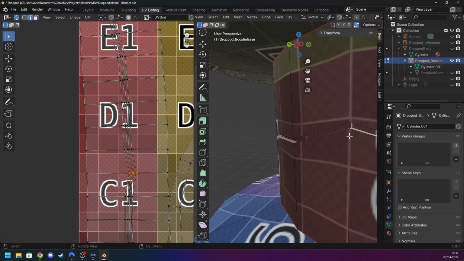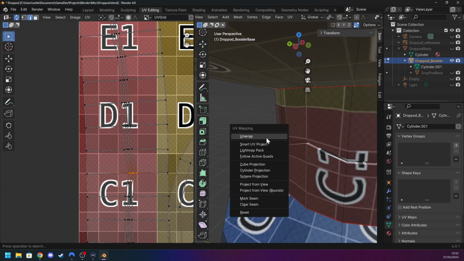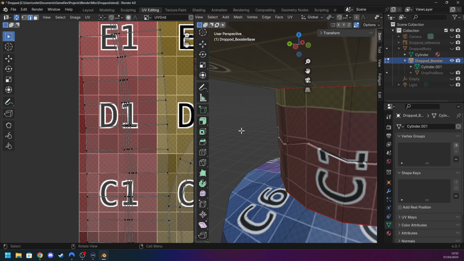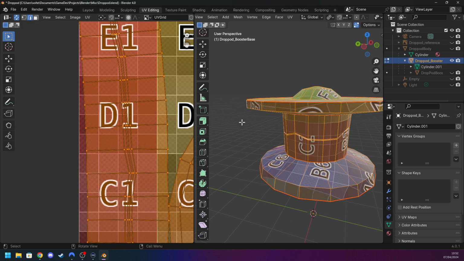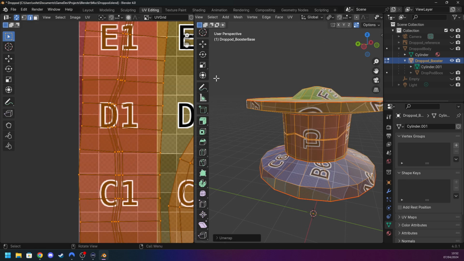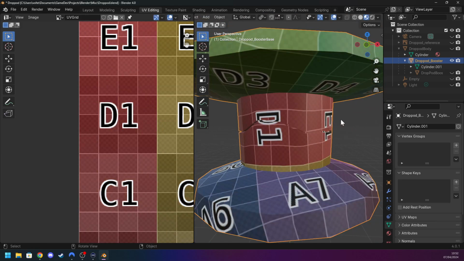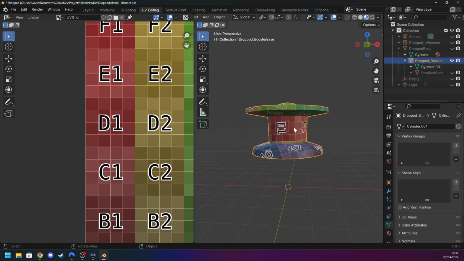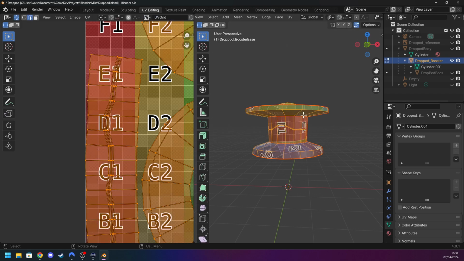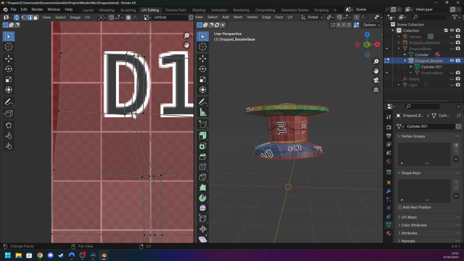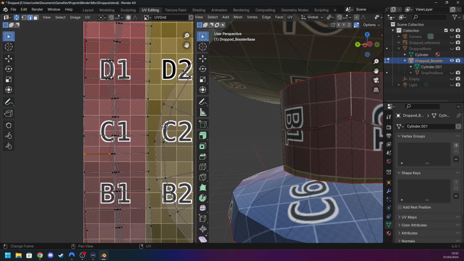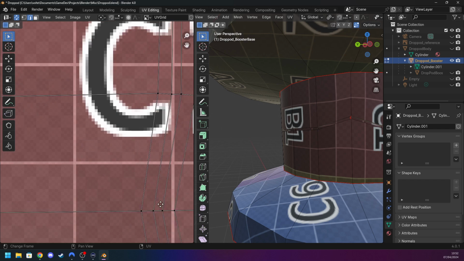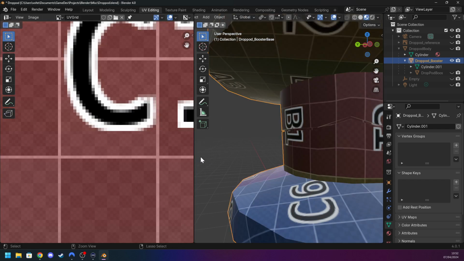Let's try this. I want to see what this will do. U, mark seam. M. No. A. U. Unwrap. That's fine. So where that seam is, which is like here. Nah, it doesn't really seem to affect it.